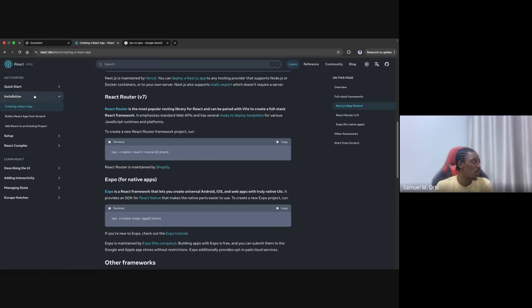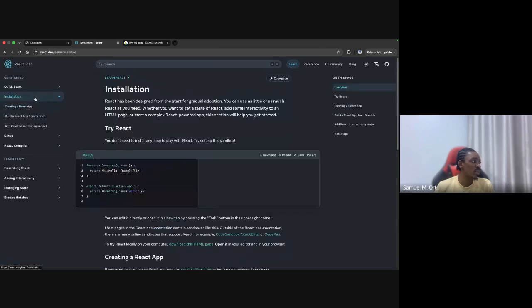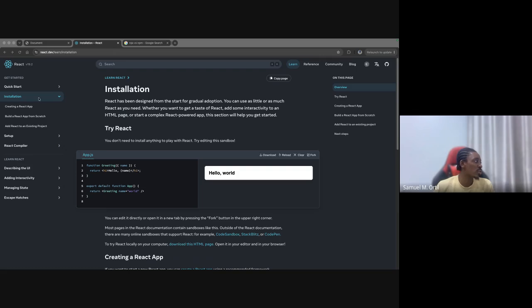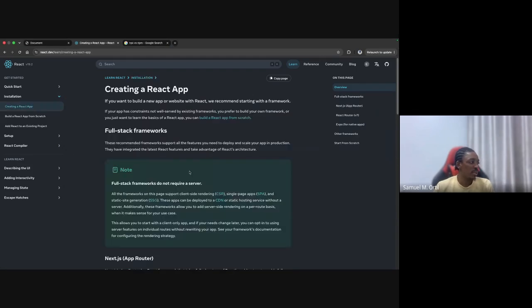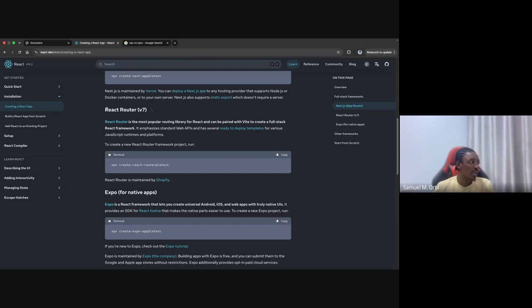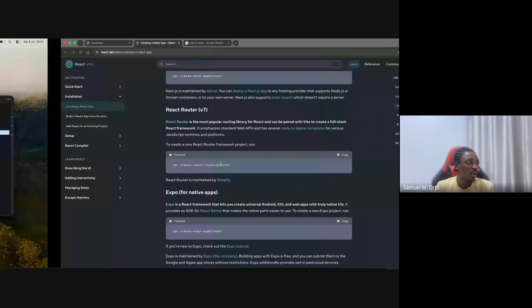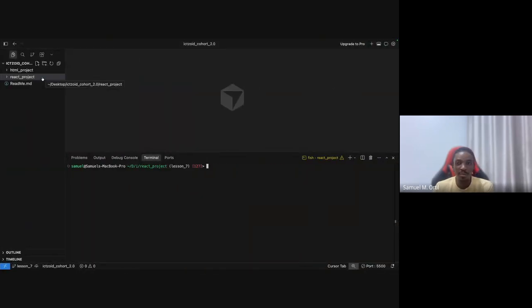All you need to do is once you land here, locate installation. Once you get to installation, you go to create React app, scroll down to React Router version 7. You just copy this code snippet, come to your terminal. Make sure you're inside the folder where you want to create that app. So you can paste this. Two things you can do: at this point you can specify the name of the application. Let's say I call this my app.